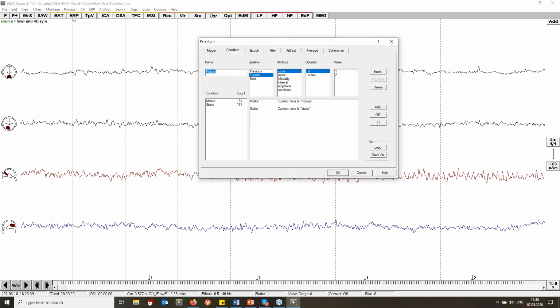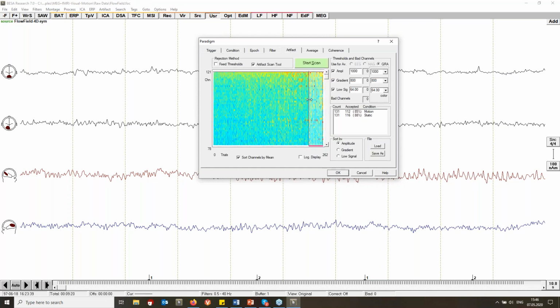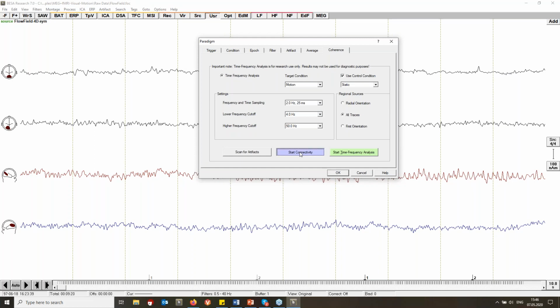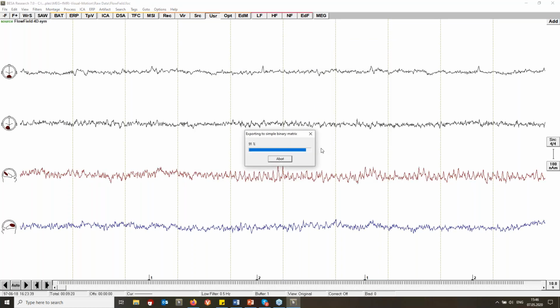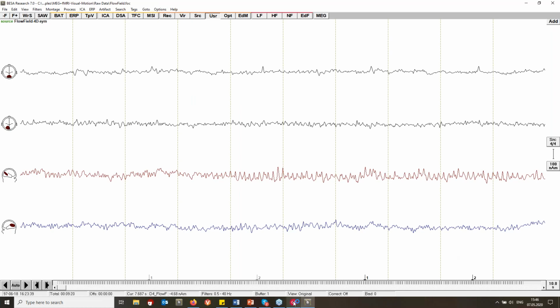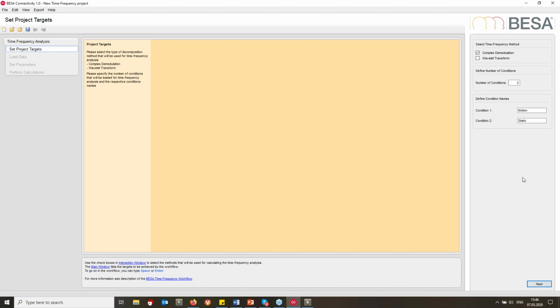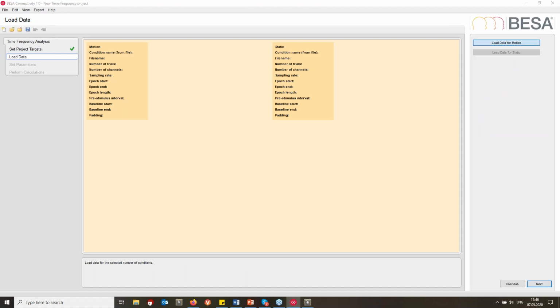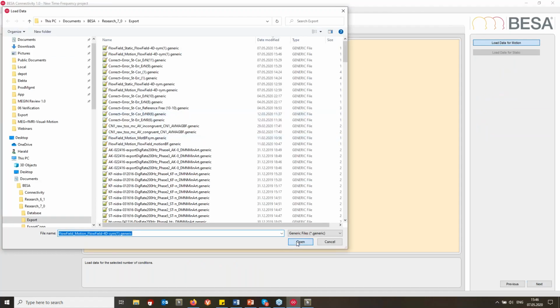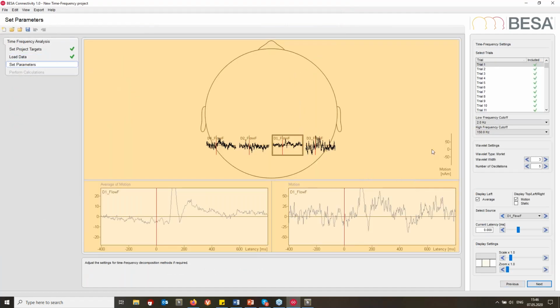And again, I go into the ERP. I've got my 2 conditions, motion and static. Artifacts have been rejected and I go straight to coherence. So again, exporting the binary data. And now we are starting the coherence module with this data here. And I'm just going to work with Wavelet now, since that seemed to be more informative, and open the existing data.